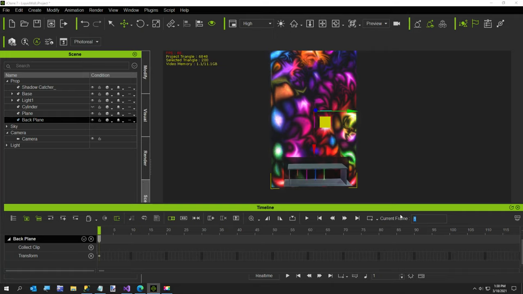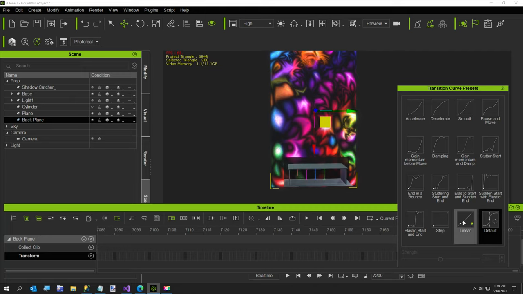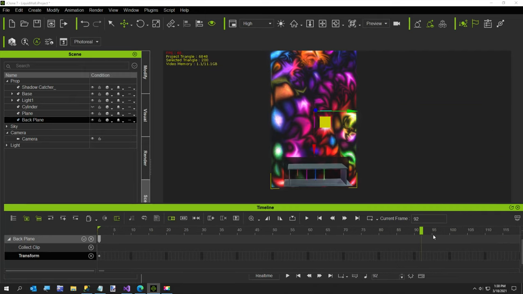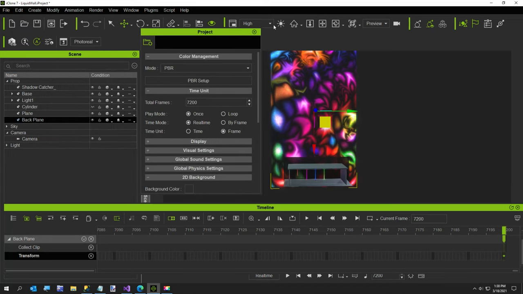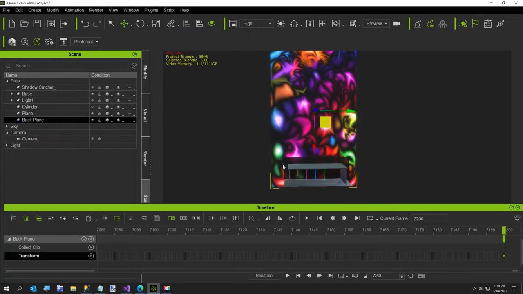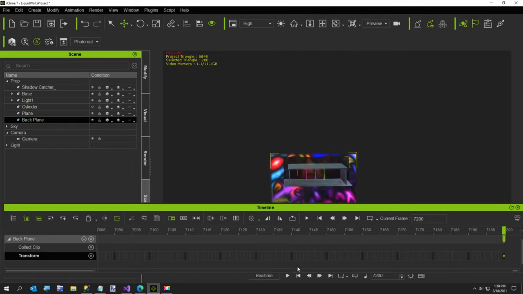Now I want to go to frame 7200, which is, I have a long scene, and I'll set the transition curve preset to linear. And if you don't have your project set to 7200, oops, you can just set it really quickly in edit project settings and set it right there. Okay, so now what we want to do is on frame 7200, move this to about there. And how fast or how slow it moves is up to you. You can move it less if it looks better, or move it more.